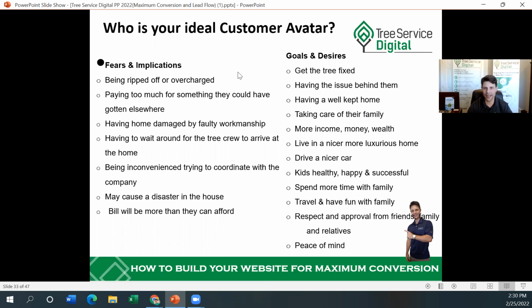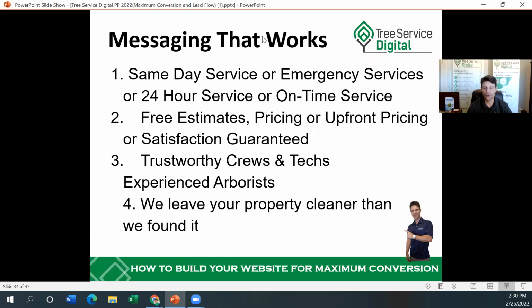So we need to kind of know who that is that you're trying to do tree service work for. You can kind of get messaging in front of them that works. It's going to help convert more of these people. So same day service or emergency services or 24-hour service or on-time service are big ones. Those are great messaging slogans to have.